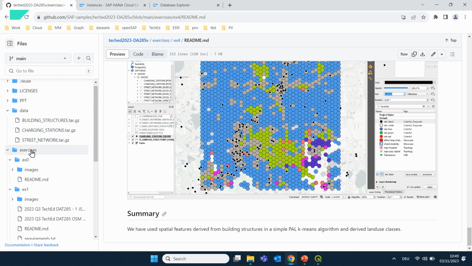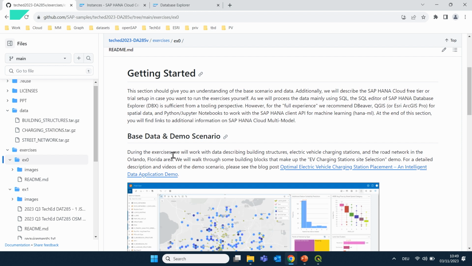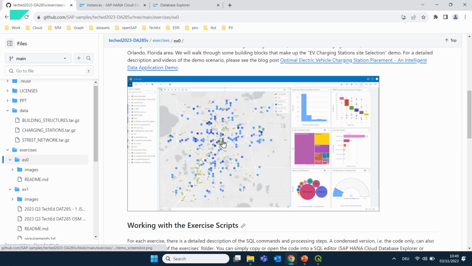And finally, if we go back very quickly to that scenario, what I've shown you through the exercises are some of the most important building steps in order to come up with this site suitability application. Of course, having land use clusters is just one piece of what you want to consider in order to evaluate site suitability for charging stations.